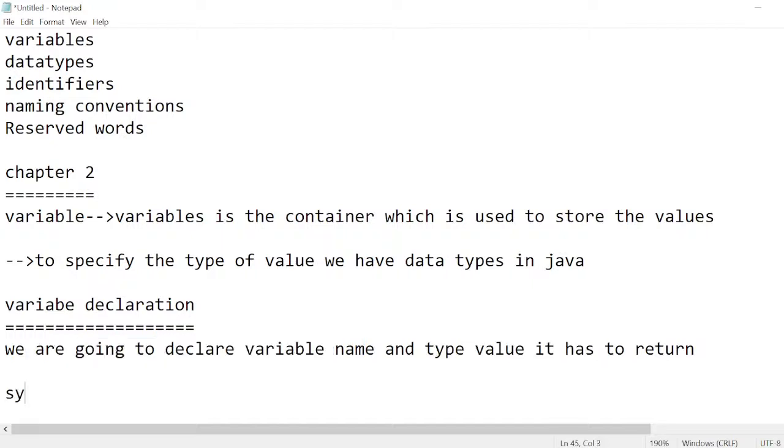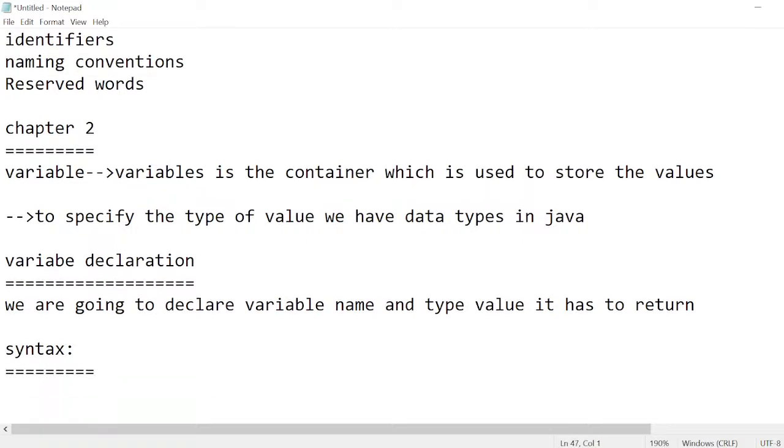Okay, the syntax for the variable declaration is data type and variable name. Some variable name I am giving. This is the syntax.